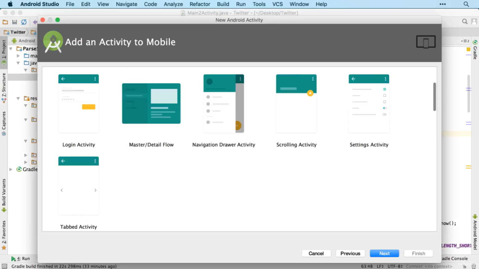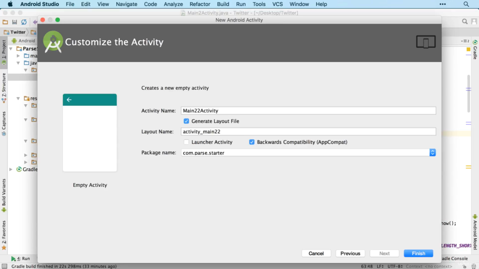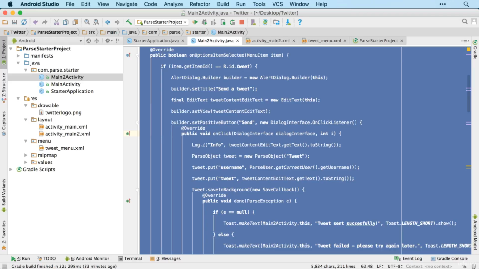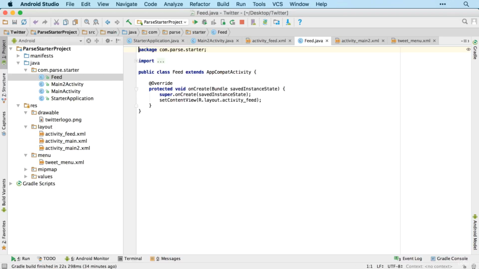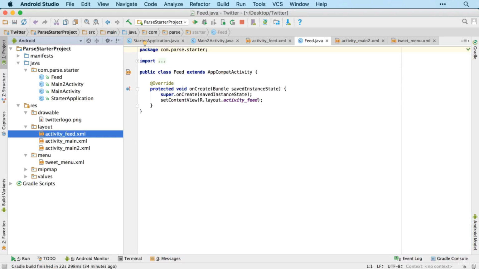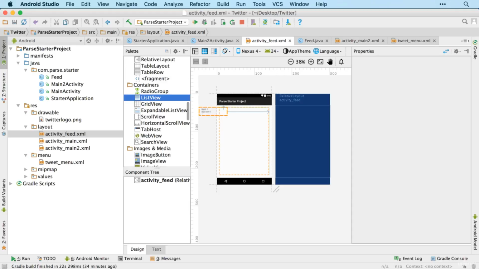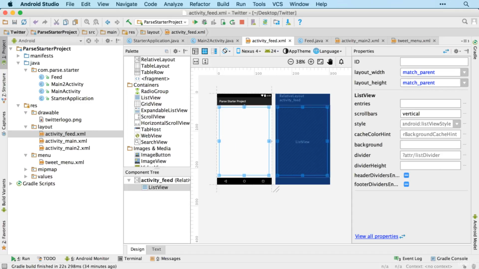So we'll go for a good old empty activity. And I'll give it a better name this time. So I'll call it feed. And again, this is going to have a fairly simple layout. We're just going to use a list view. And this one I'll call feed list view.